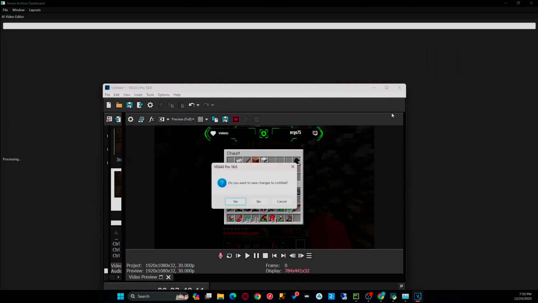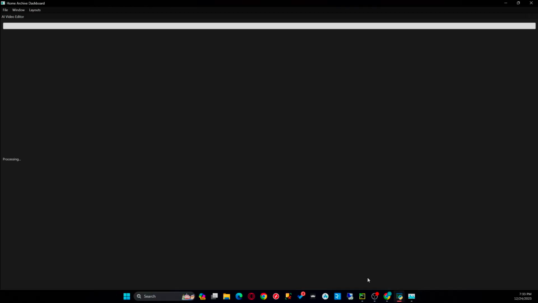It stays there, but you want to save changes to untitled? No. So it stays there and it actually works. And that's a thing that I like about actually doing this.